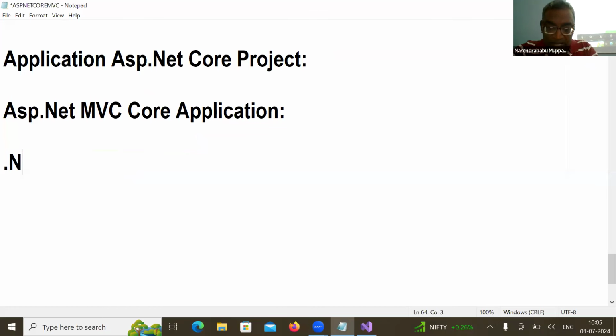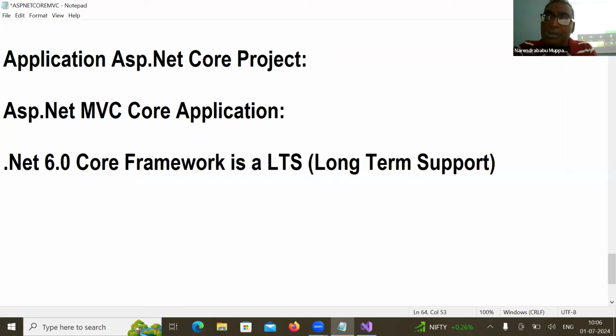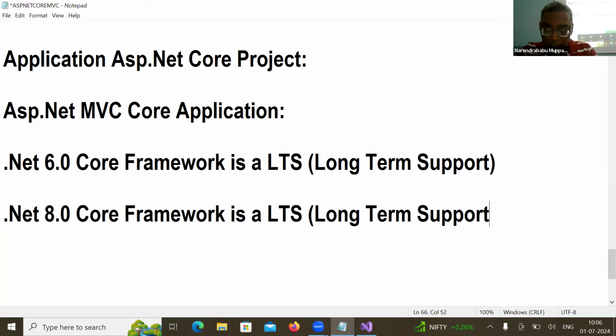When I say .NET 6.0 core framework is LTS, I mean long-term support. I got my point. And .NET 8.0 core framework is also LTS. Either you have to target the 6.0 framework or you have to target 8.0. That is the latest version of .NET Core. So you have to use long-term support. Right? So this is your ASP.NET Core application.